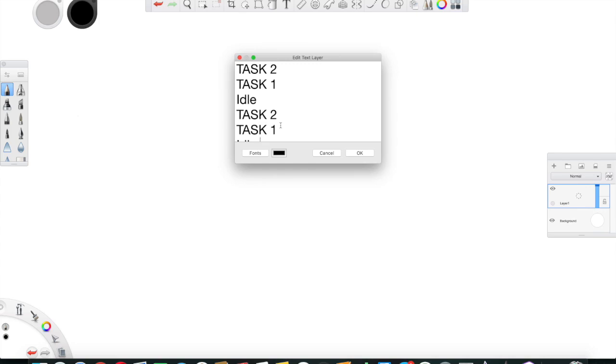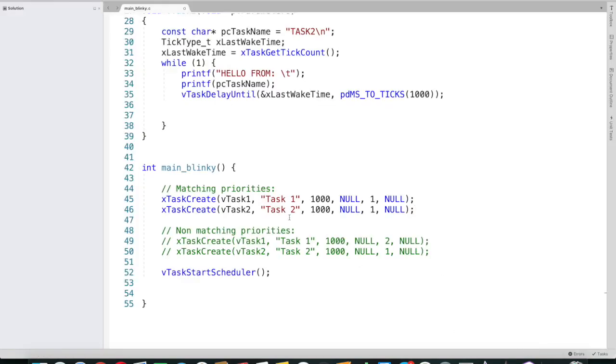Okay, so what will happen if we had non-matching priorities? If we go to our code, here task 1 was given priority 2 and task 2 was given priority 1. So automatically the scheduler will know for sure that it should execute task 1 before executing task 2. Because what? Task 1 has a higher priority.